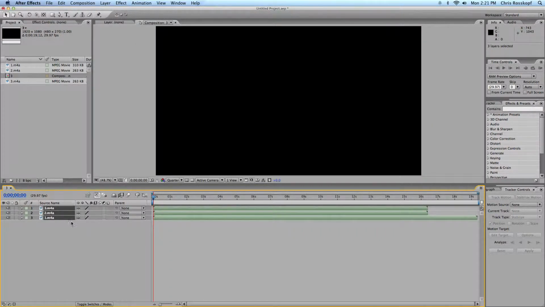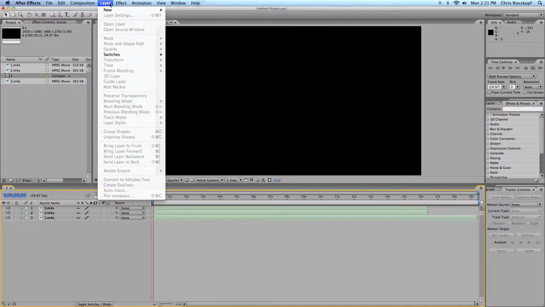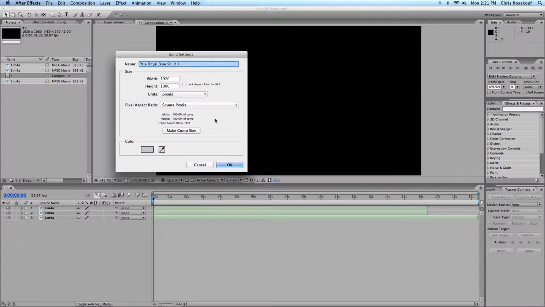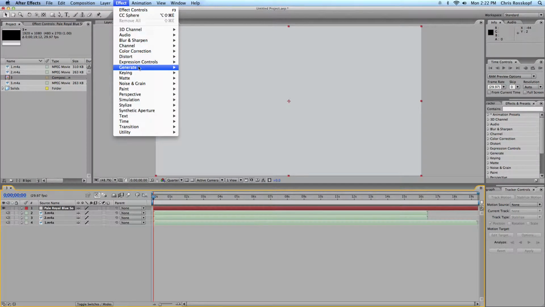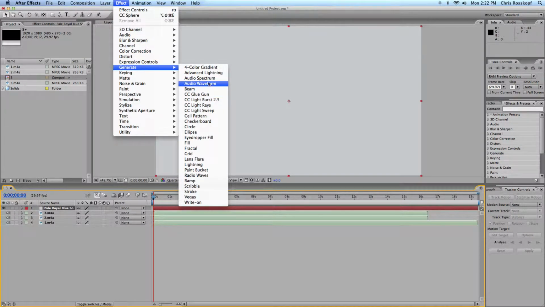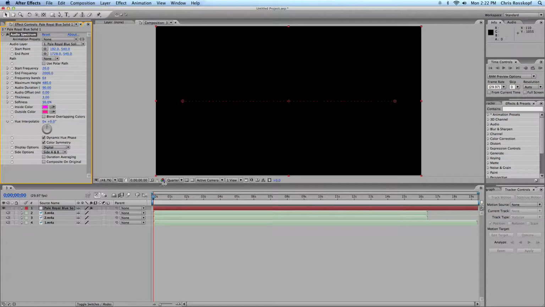So to create a visualizer, you need to start with a new solid layer. So go to Layer, New, Solid, click OK, and then you need to add the effect. So you go to Effect, Generate, and you can do audio spectrum or waveform. You can experiment with both and see what you like. So I'm going to go with spectrum for this, and it creates something like this.